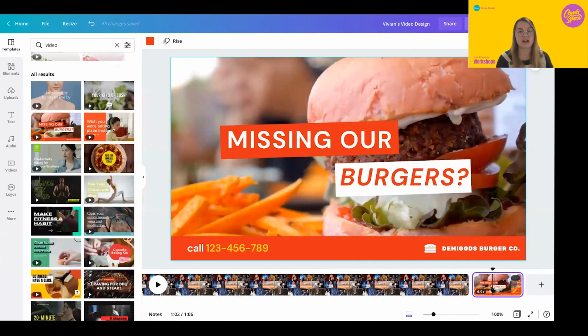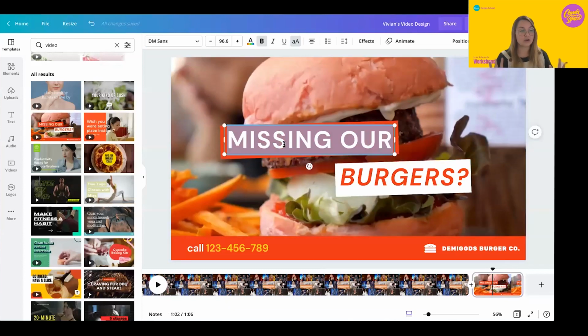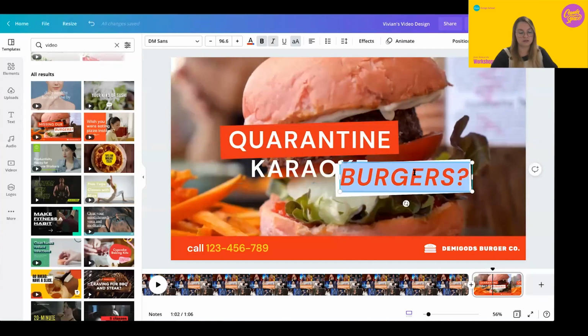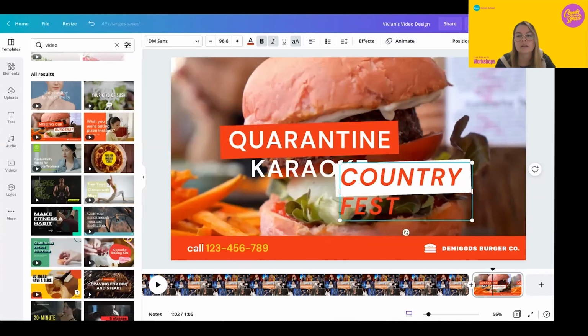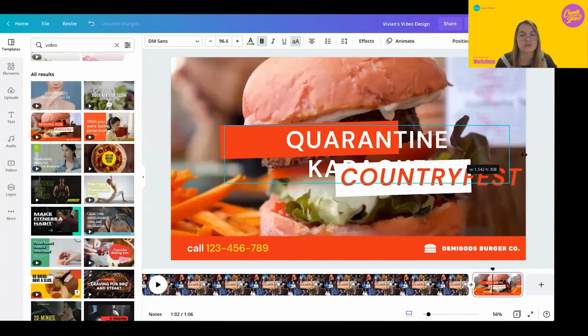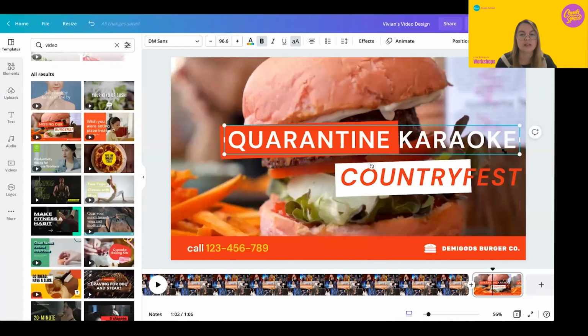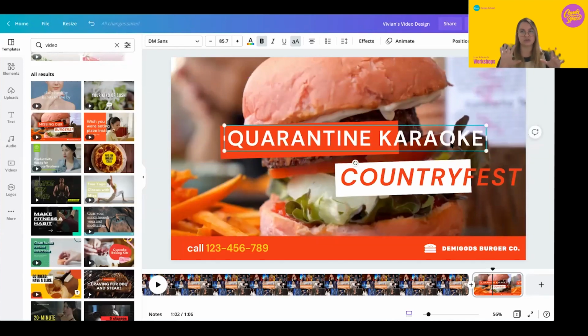So simplifying it right down, I'm going to hero the quarantine karaoke country fest. Which I just think sounds so fun. What a great idea. And I'm going to just adjust the text so that it all sort of fits.